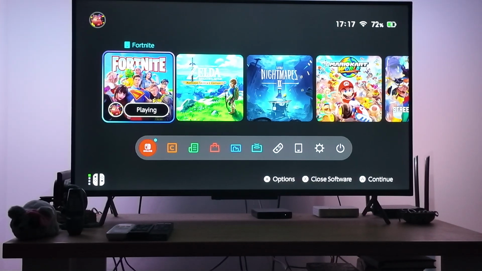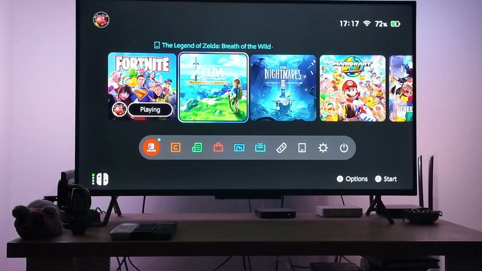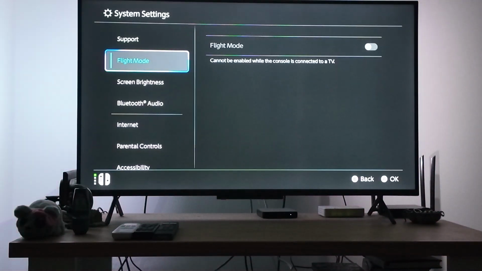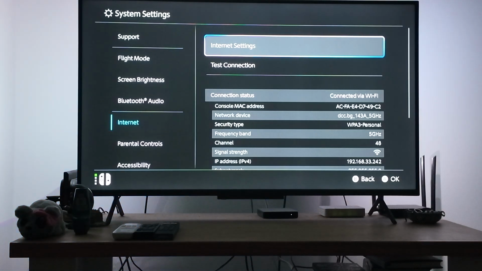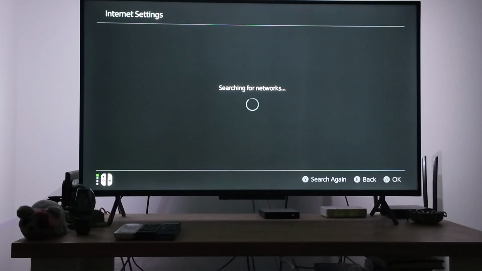How to fix lag in Fortnite on the Nintendo Switch 2. So I'm going to show you a few different things. For the first one, you want to go into your system settings, then you will just navigate to internet, select internet settings. Now right here you want to find the network which you use to play.